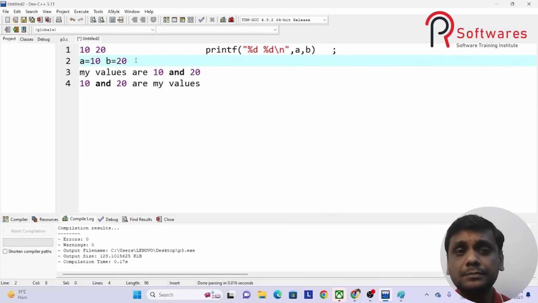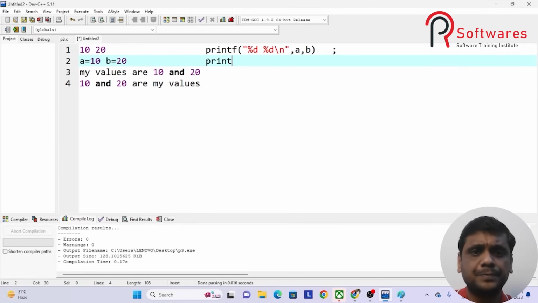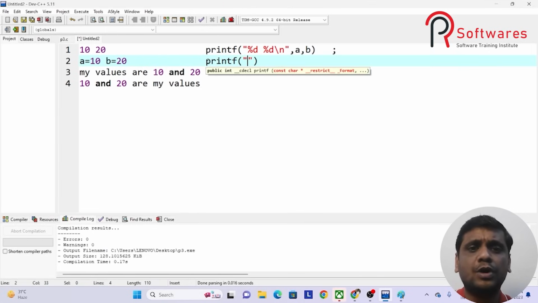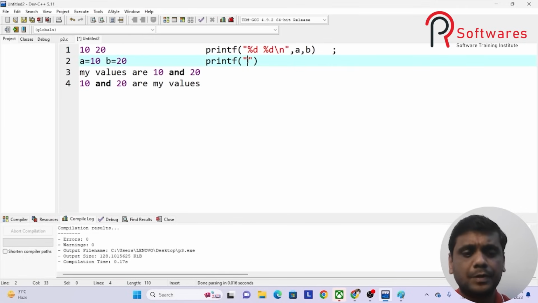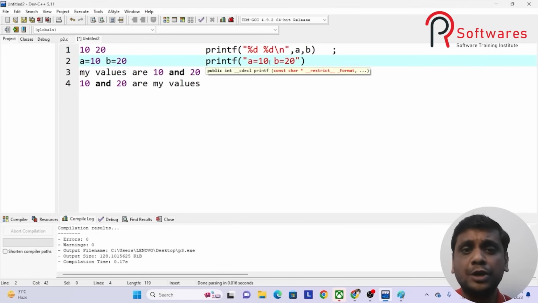Now, the second person is saying, I want this output. Then again, what do you have to do? You have to write one more printf. Now I told you, whatever output you are expecting, you can copy paste. Let us copy paste. Or you can write also. What you have to do is, wherever a number is there, replace it with %d. So I am replacing here with %d.